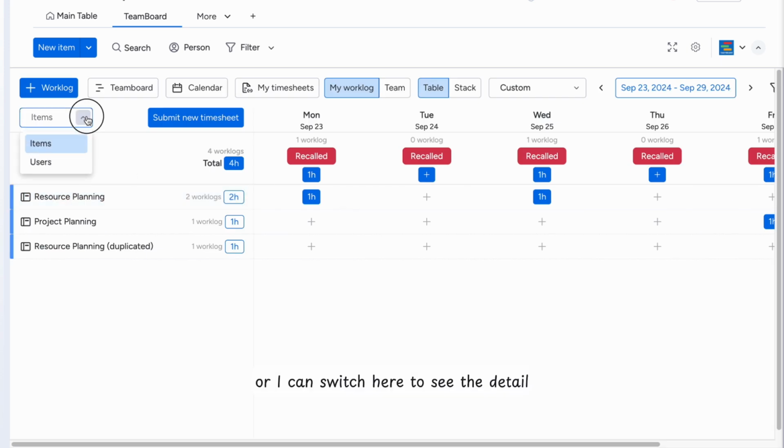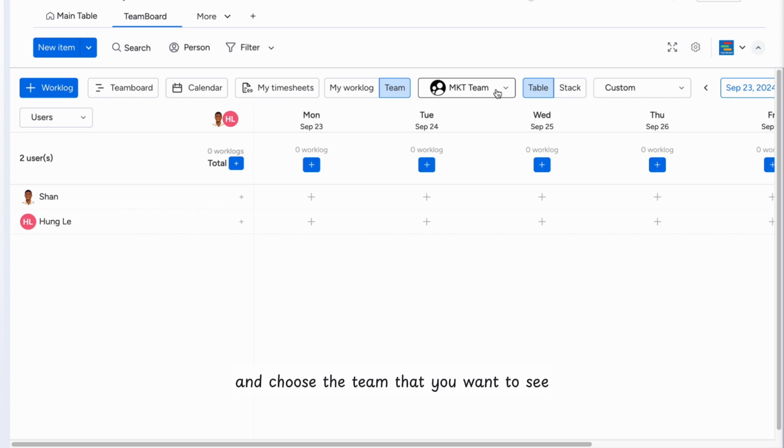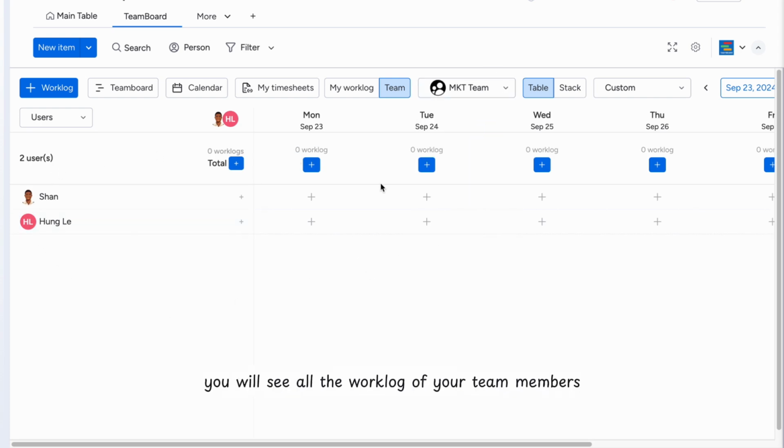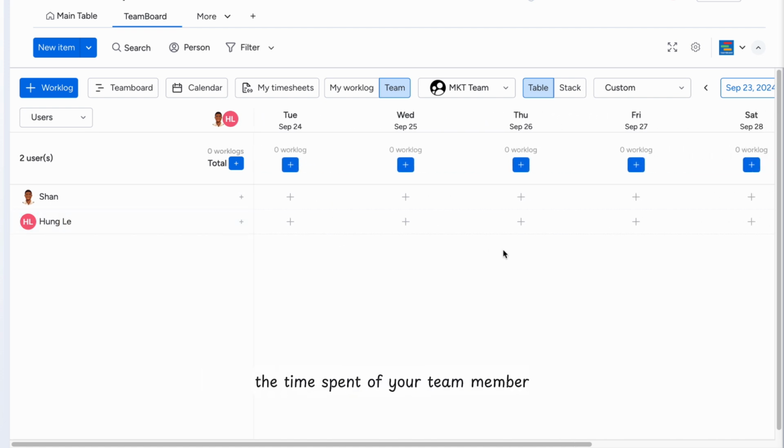Or I can switch here to see the details of all the hours that I logged for myself. In my work log, each user can only log for their own work. And if you are the team leader or administrator, you can click Teams and choose the team that you want to see the work log for. Then you will see all of the work logs of your team members in this one. It's very helpful for you to track the time spent by your team members.